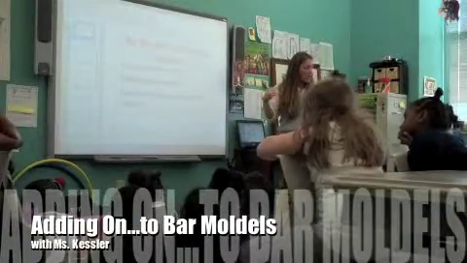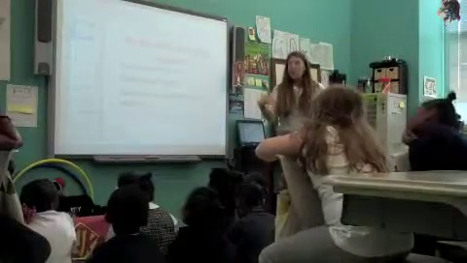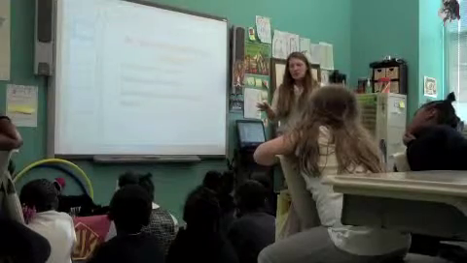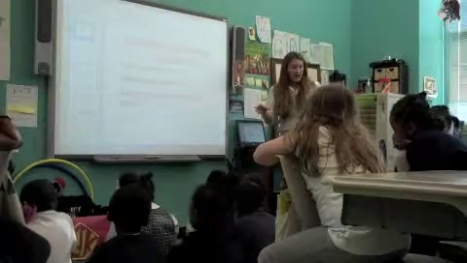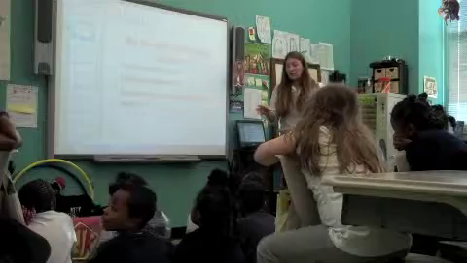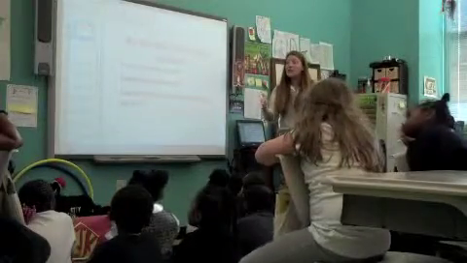We've been learning about bar models and reading word problems. Word problems can be tricky if we're not reading them carefully, so it's very important that we read carefully.